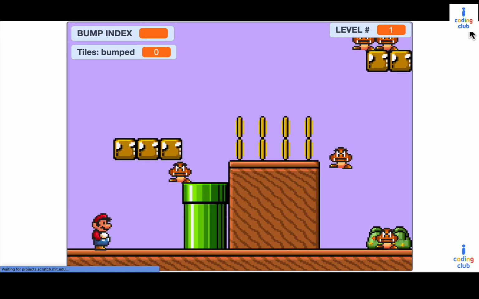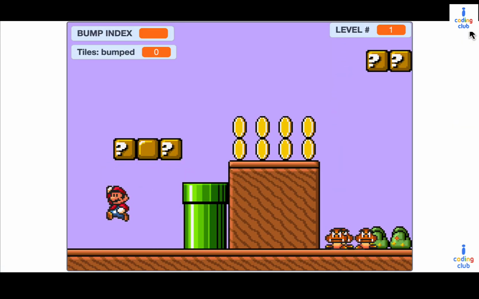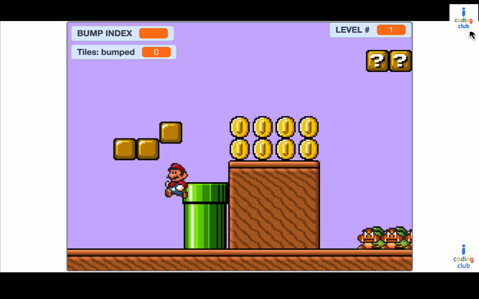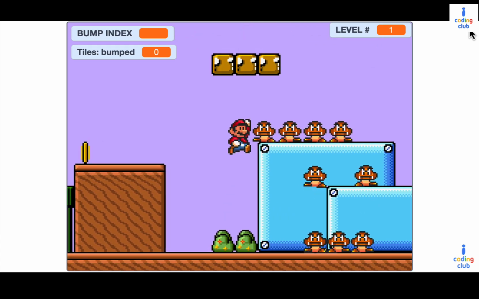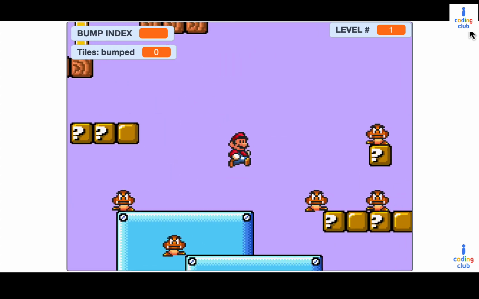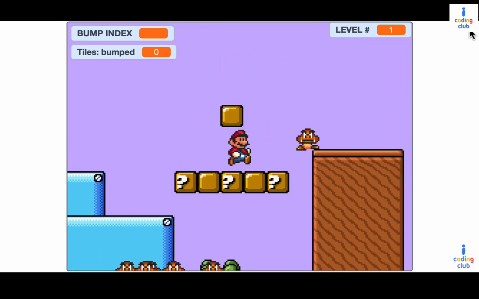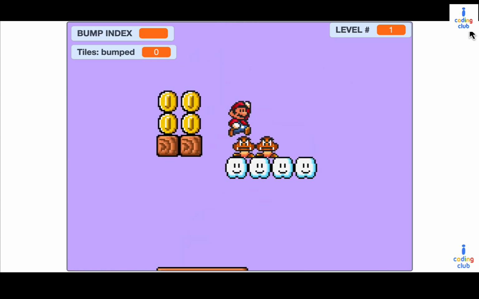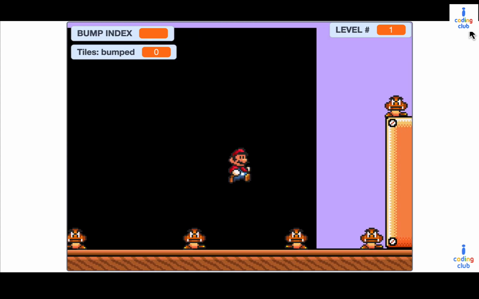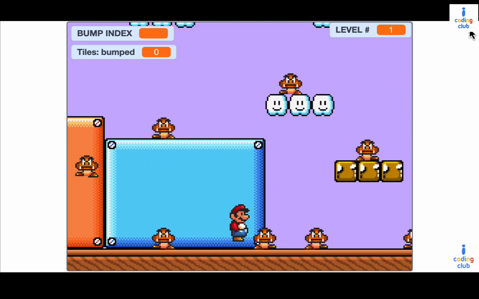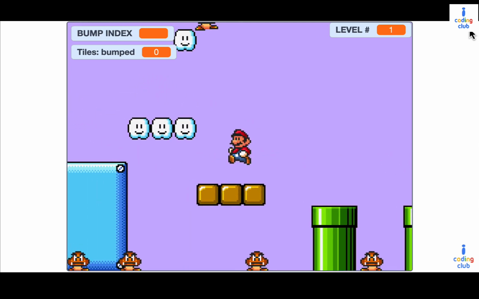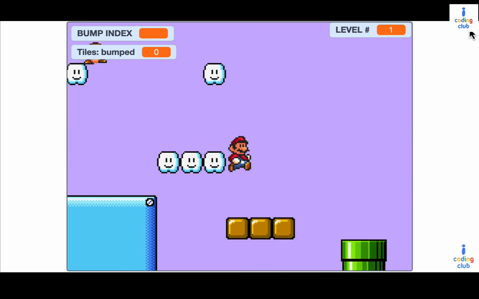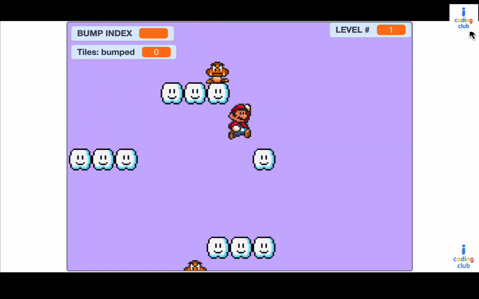Now if we bump a block with our head, the block gives a little bumping effect and turns into a gold block. Nice. Good. Now we can confirm everywhere we bump a mystery block, it always gets a good shake and finally turns into a normal block. Good.